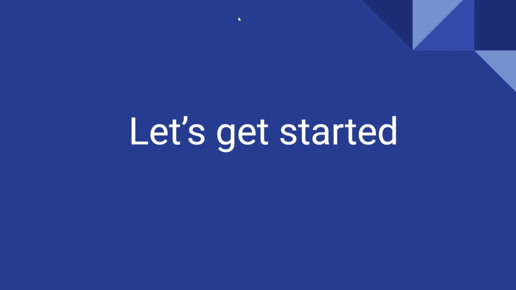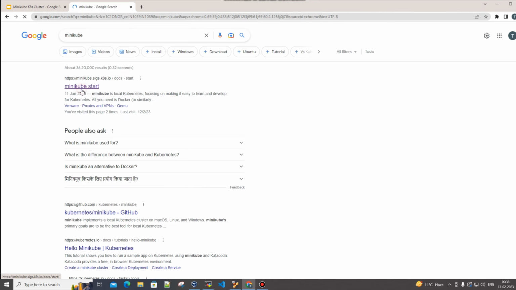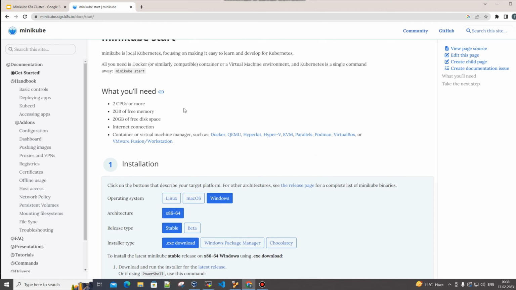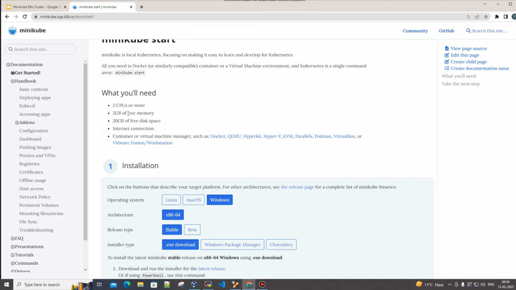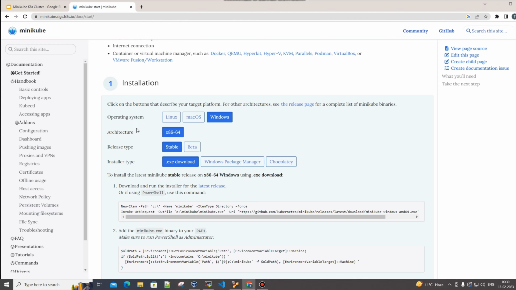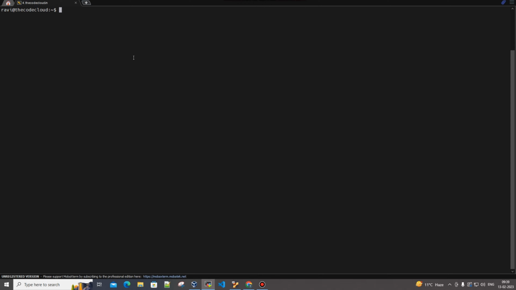So guys, let's configure the Minikube single node Kubernetes cluster in our Ubuntu 22.04 latest stable release version. Let's jump into the Minikube website and click on Minikube start. Here you can see we can download the executable for Minikube for different OSes, but we have to install it in our Linux machine. So let's click on Linux 64-bit stable release and binary download. Let's copy it and go to our terminal.